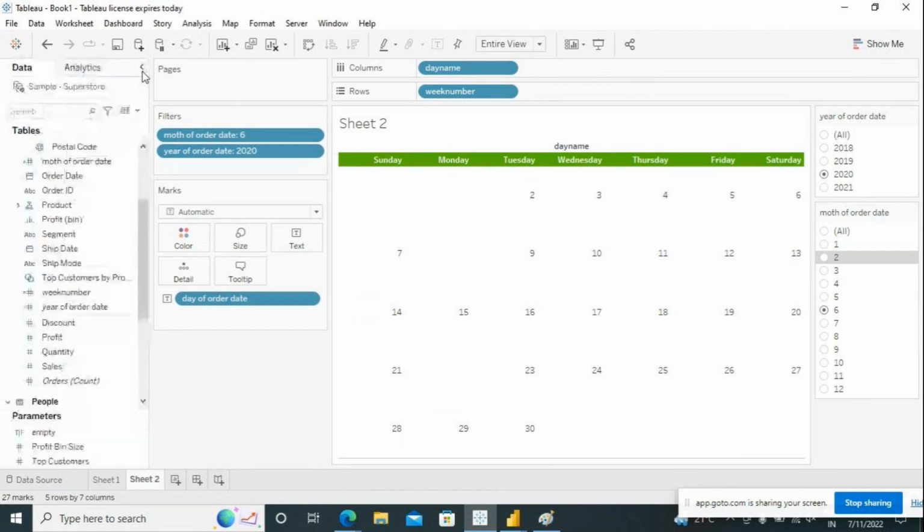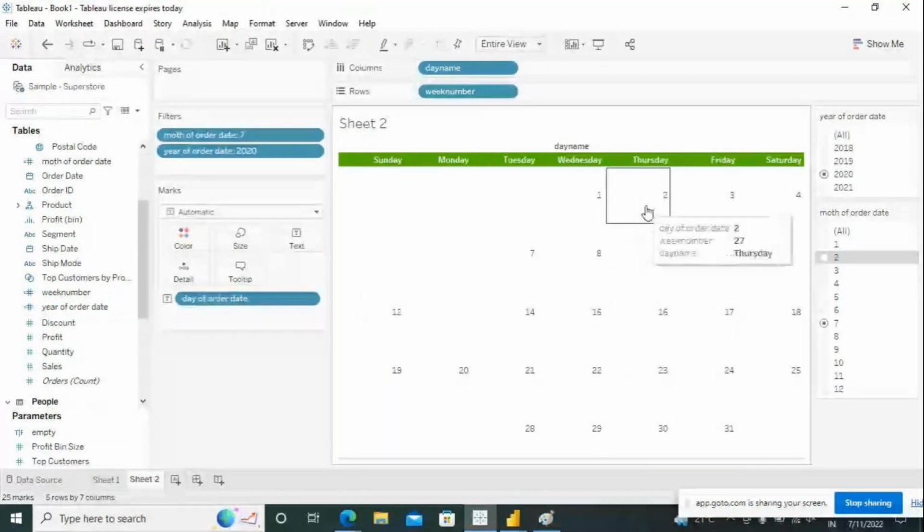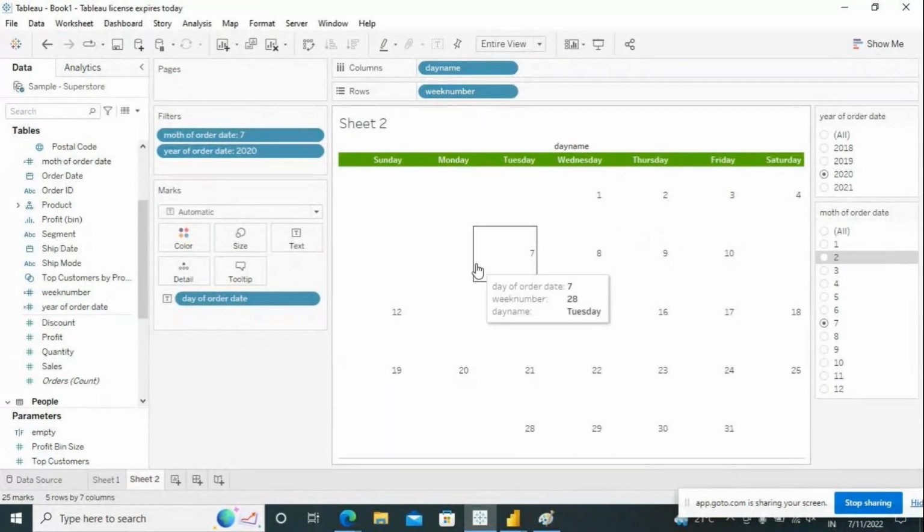So why are some dates not there? Anyone can ask me, you may have questions like this. You can see 1, 2, 3, 4, 5, 6 are not there. Why are 5 and 6 not there? In the data set we are taking, there are no records for 5 and 6. That's why we are not getting that data here.